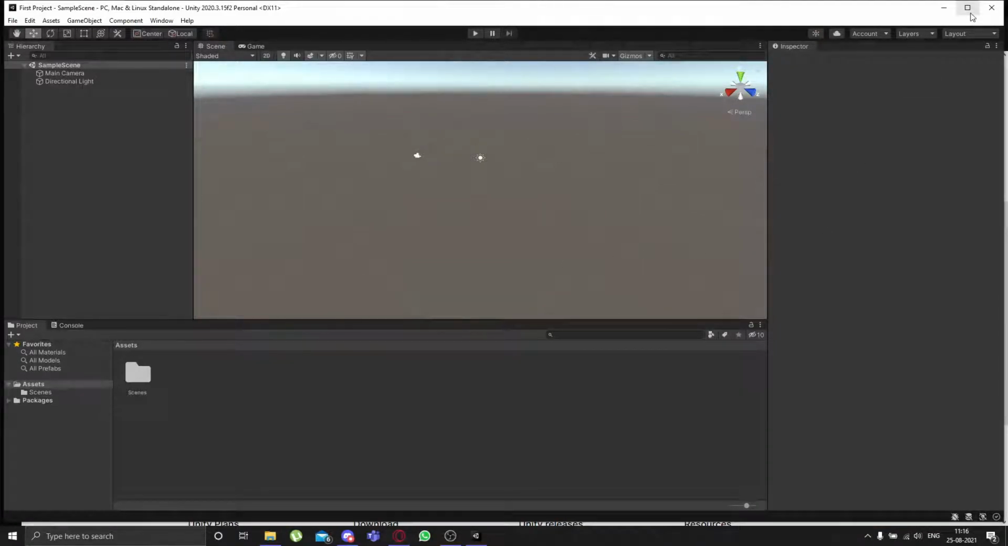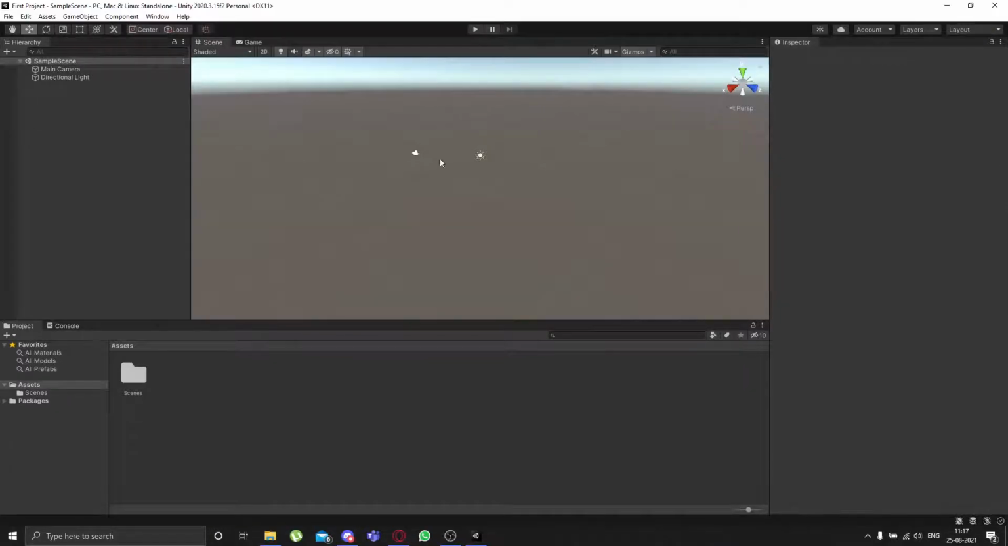Okay, now the project has been created. So this is what you're greeted with the moment you have created your project. On the left you have the hierarchy display. Here it will show all the objects that are there on the scene. This is the viewport, which will show whatever is there in your scene. It's for viewing the scene.